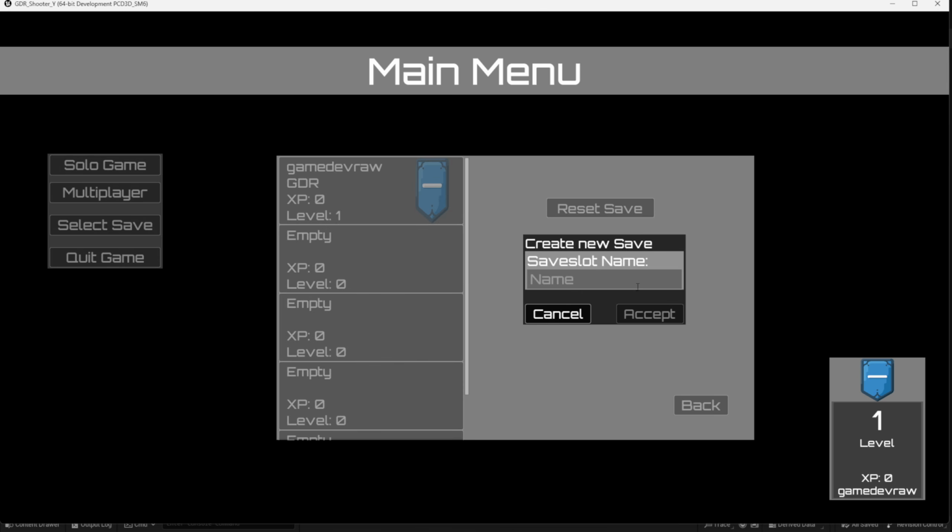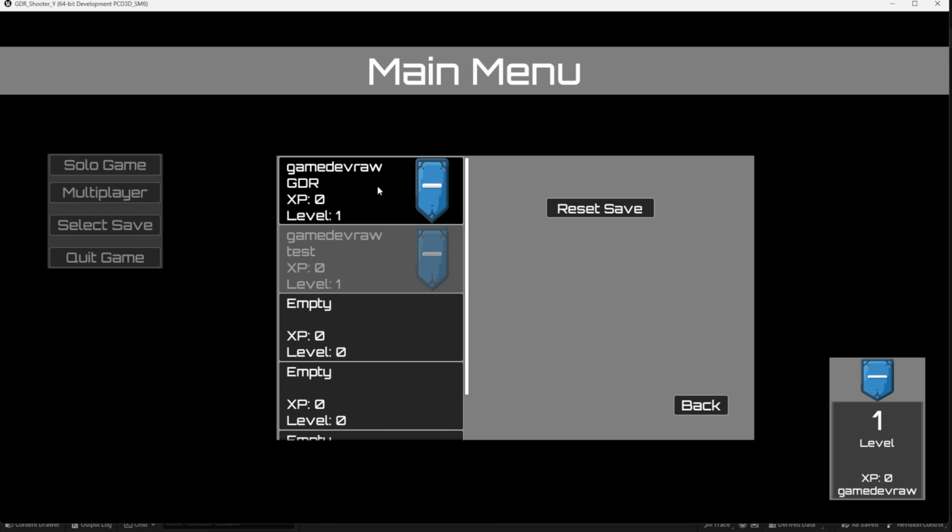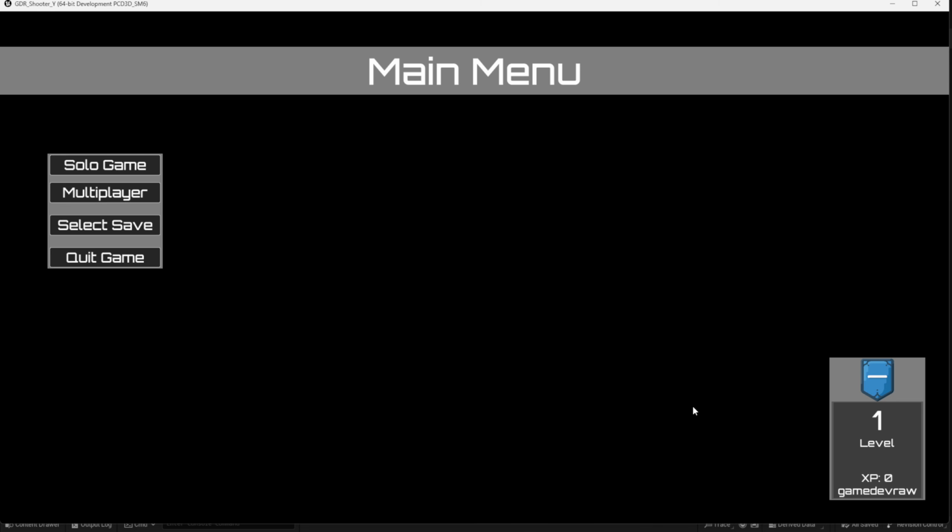So I can create multiple saves if I would like to, and have different levels of progression, but I can only select these save games if I am actually logged into my GameDevRaw account. So if I would log into another Steam account, I will be presented with this menu again to create new save games, and I can only select the ones that belong to my Steam profile. So that part is working, and right now, well, there's not really that much left to test.